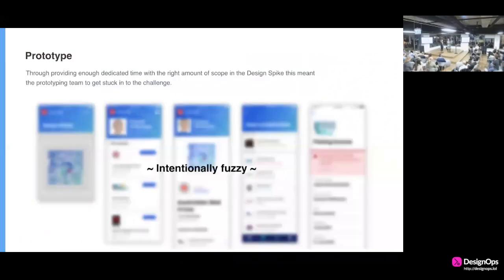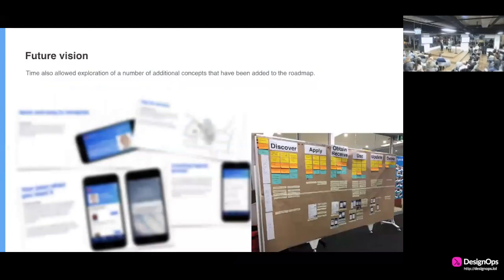So then we created a prototype. We managed to bash this out, and the prototyping team managed to really focus and nut down into this challenge and create a really good prototype in a super short amount of time. And even more amazingly, they had some leftover time to do some quick vision work, which ended up on the board for the stakeholders.